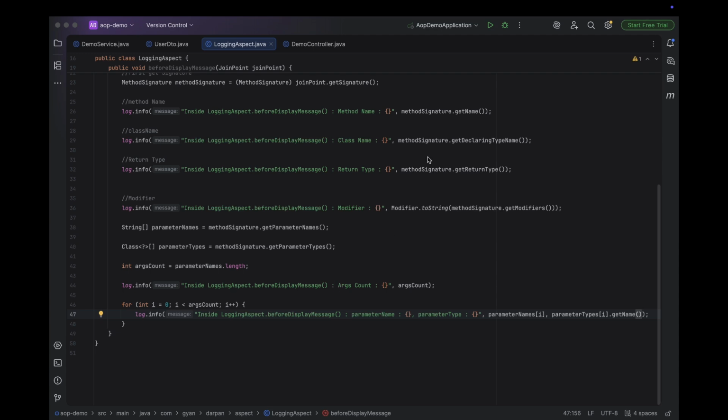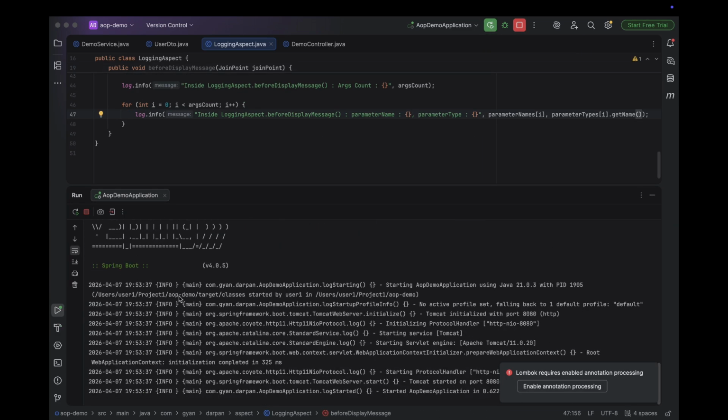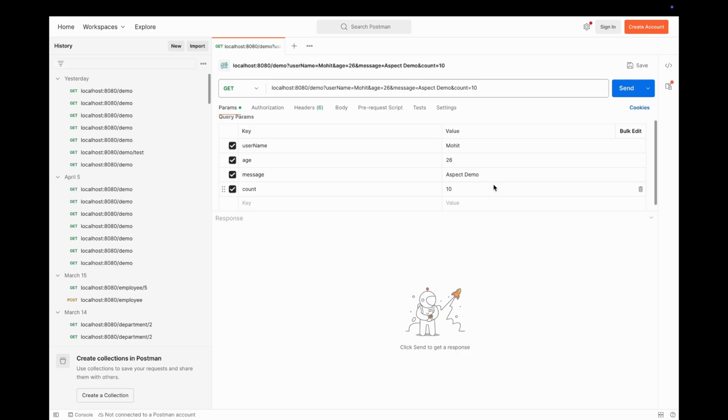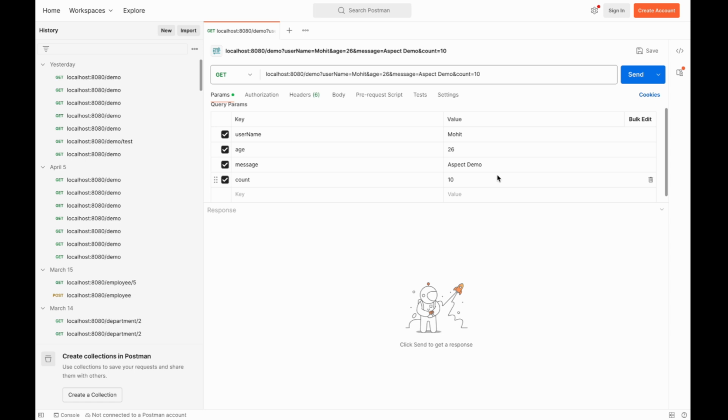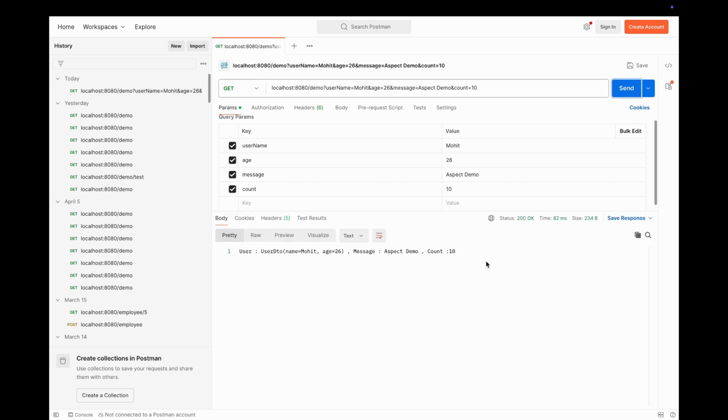Alright, let's start the application. Let's hit the API. I am sending the following values. Username, Mohit. Age, 26. Message, aspect demo. Count 10. Alright, let's open the console and check the logs carefully.